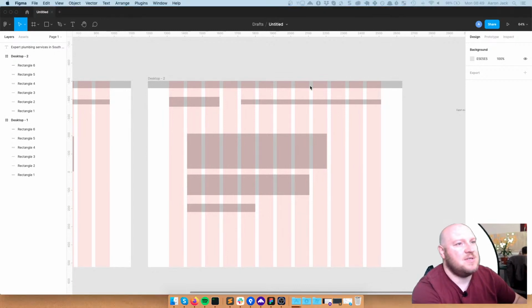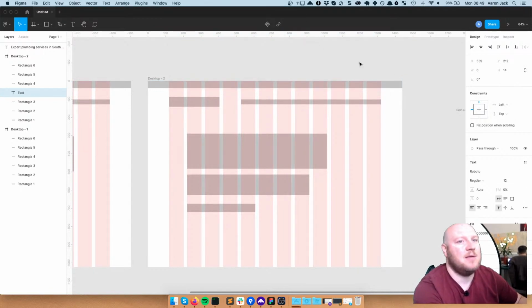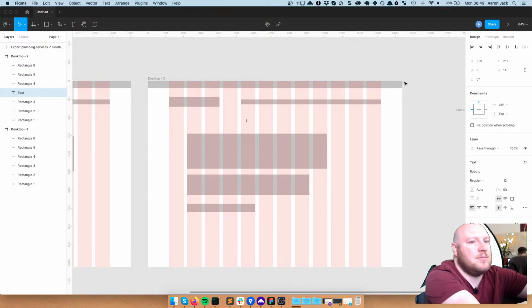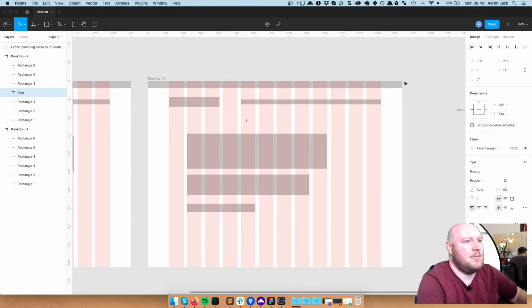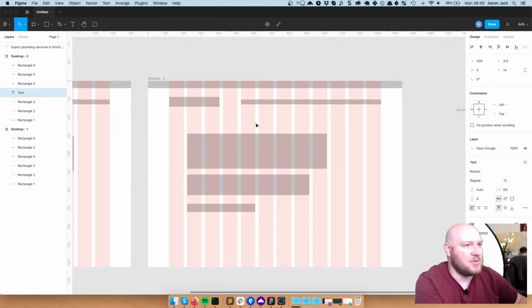So I know that in this top bar I want to have some text. So I'm going to start off by starting a new text object. I can't see the right hand side of my screen, which is super useful. So we're going to use the default text, which is Roboto, I think. And I'm going to have something like, for maybe in the event of an emergency, call us on.